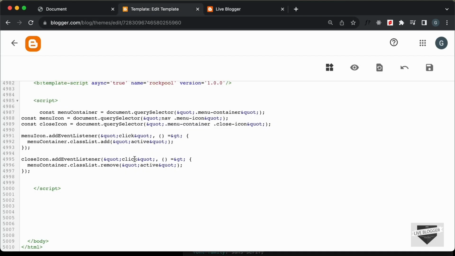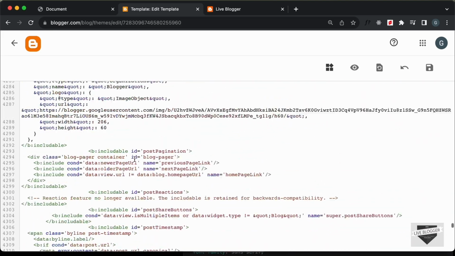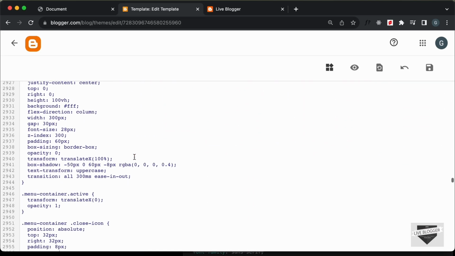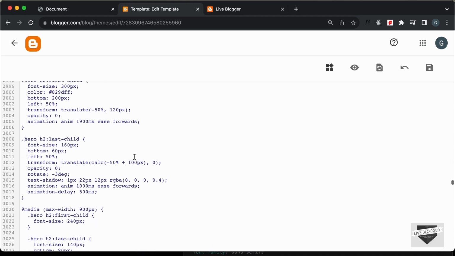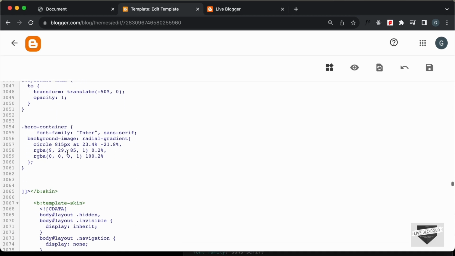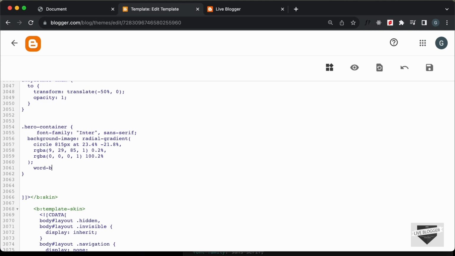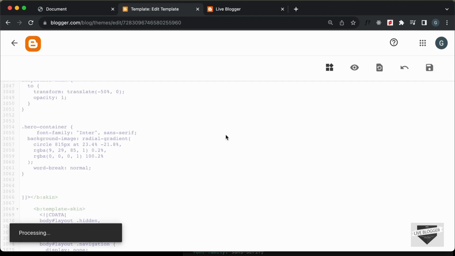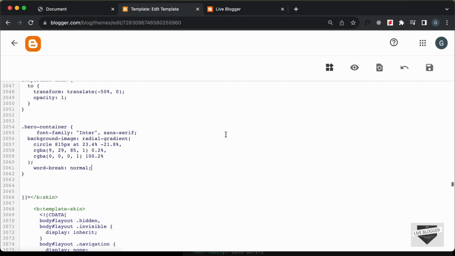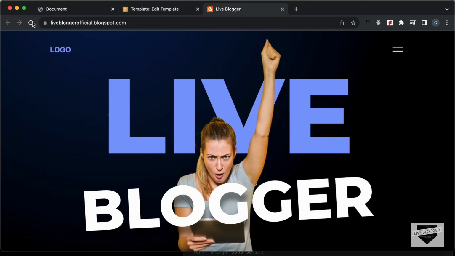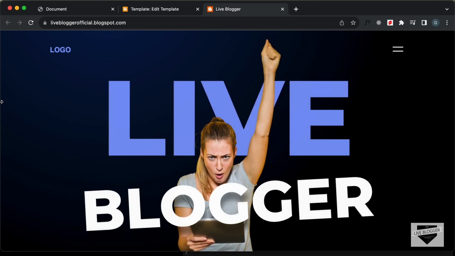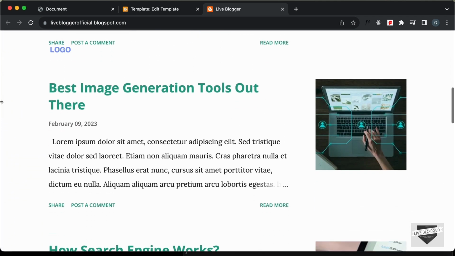So let's go back, and let's go to the CSS, and let's go to the container division which is hero container, and here let's add the code. So let's have word break normal, and let's click on save, and let's go back to our website, and let's reload this page, and now we can see everything looks alright.